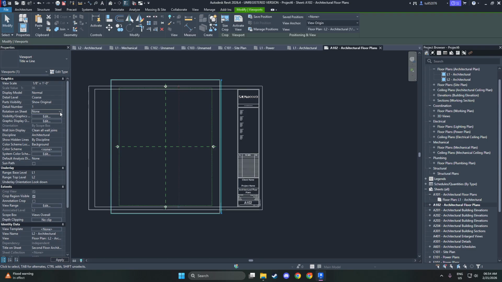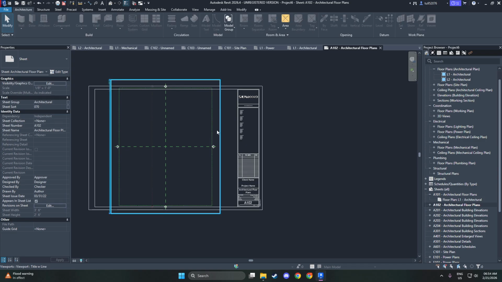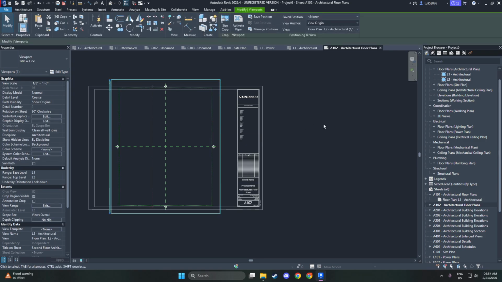As soon as you pick an option, the viewport and its title rotate together, keeping their relationship intact. This helps titles stay aligned and legible with the view they describe. After the rotation, take a moment to look at how the view sits on the sheet. You'll notice the scale, annotations, and crop remain the same, and only the orientation changes.